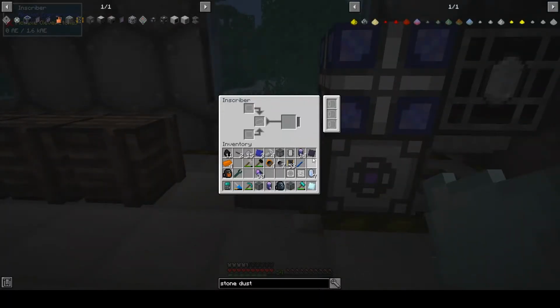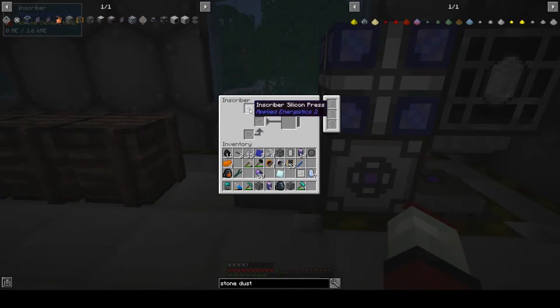So a quick use of the Inscriber. You can see how rubbish this is. Silicon, Inscriber, and wait for it to go. You can only put one item in at a time, so you can't put stacks in or anything like that. So if I put my diamond plate in there, oops, it won't work because that one's locked.